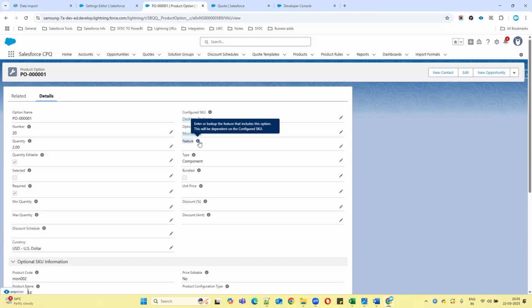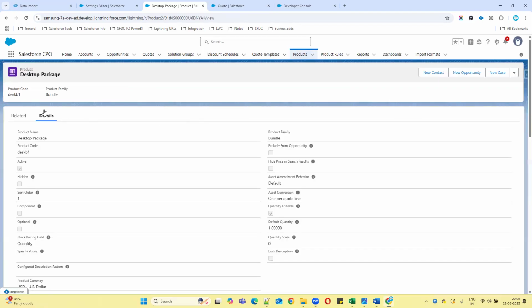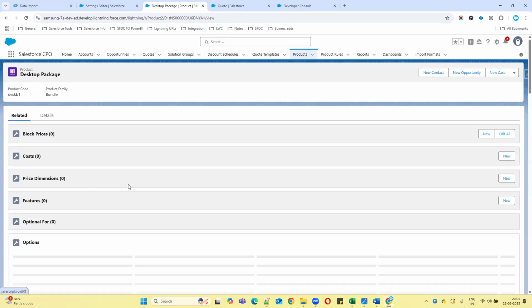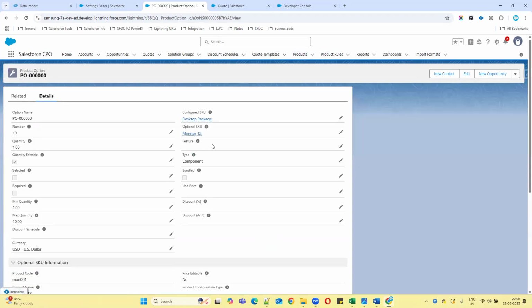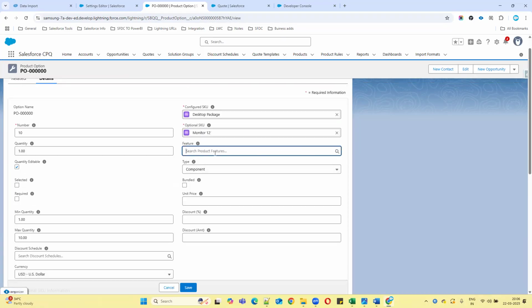right? So here, for example, just for testing purpose, this is which one, madam? Monitor 14, right? Monitor. I'll go to the monitor 10, 12 and give a name feature. So if you want to set a feature here, what you have to do? First, we have to create features. Then we can select it here at the option level.